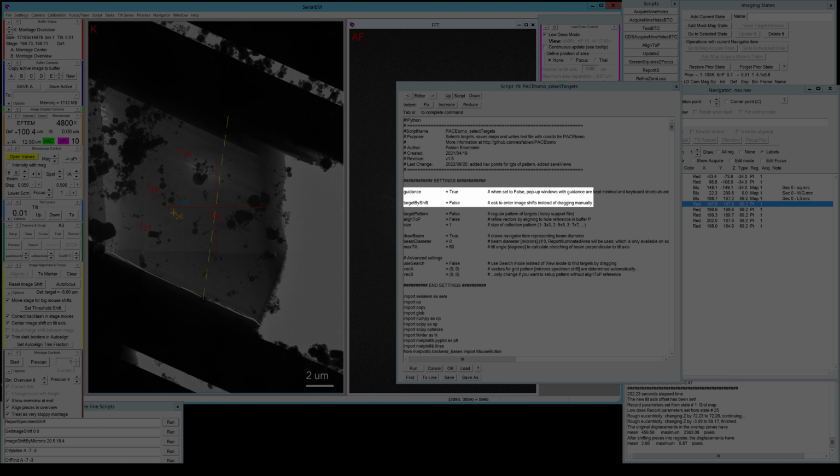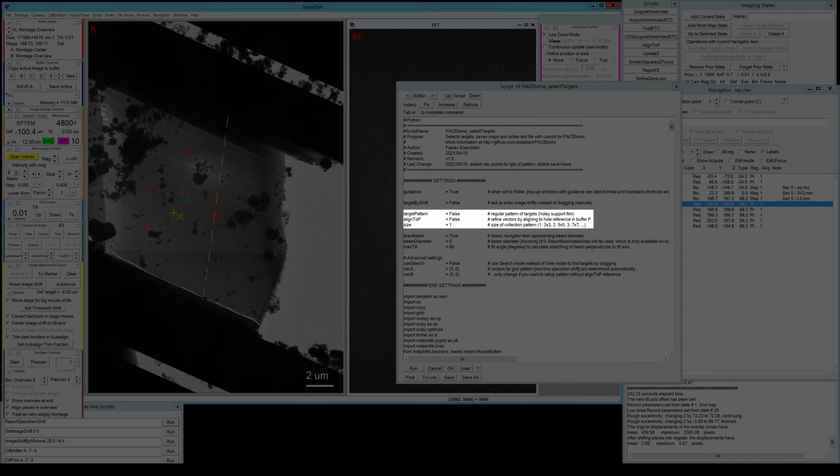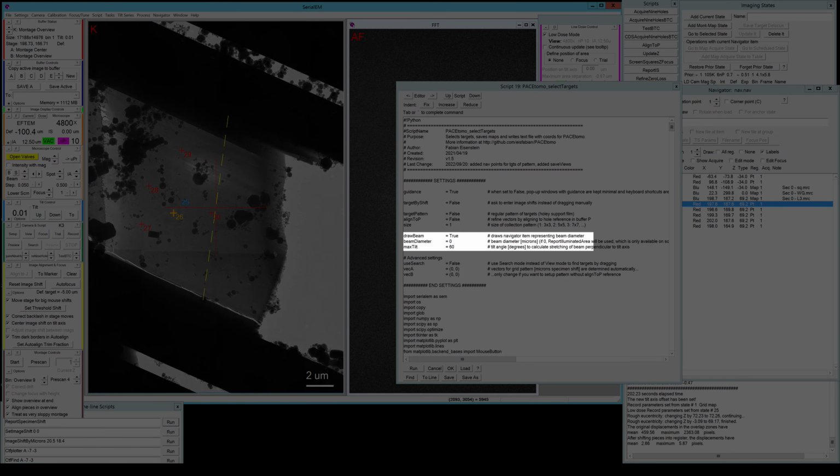Target by shift is something you can use if you don't want to drag around. You can give it fixed values of image shifts that you want to have between your targets. This is nice if you want to have like a semi-ordered pattern of acquisitions or of targets on your sample. But I'm also not going to use this right now. And these other settings are also not really important for what we are going to do. This is for collection of target patterns on, let's say, a holey support film. And these ones are quite useful.